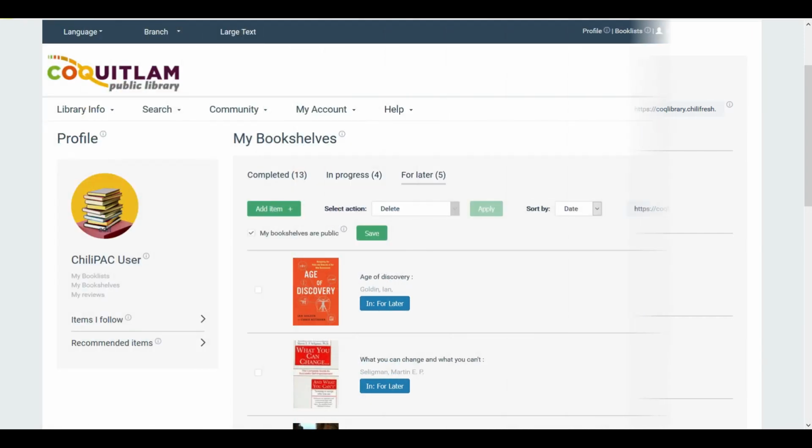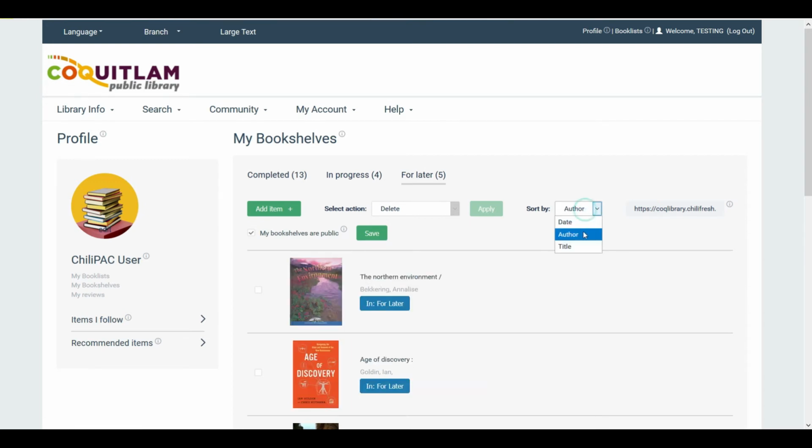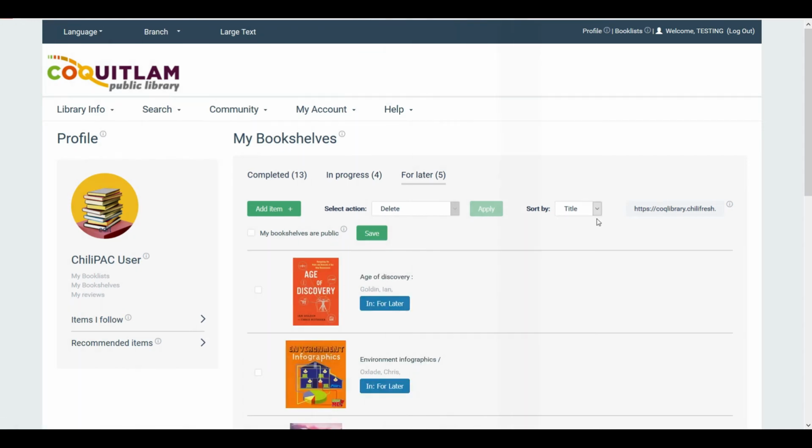To find items on your bookshelves quicker, you can use the Sort By option, where you can select between sorting by date, author, or title, like this.